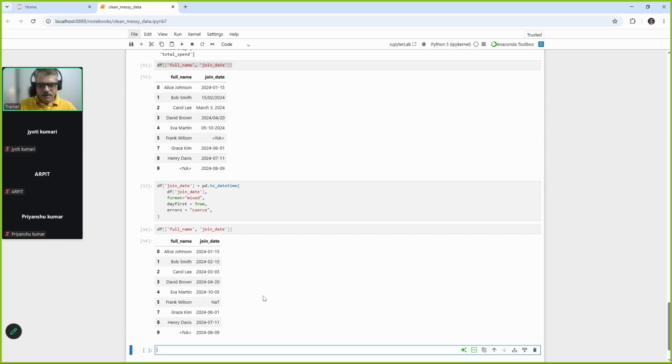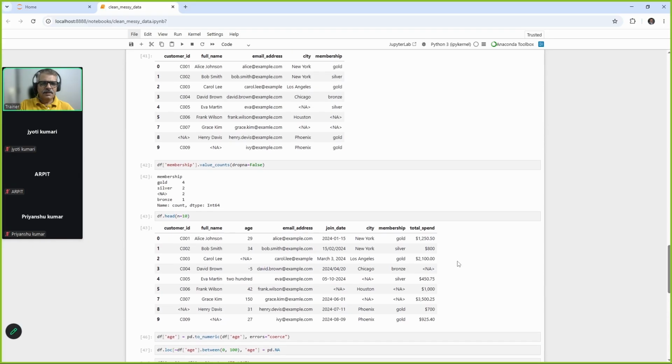So this step converts the join date column into a proper datetime column. We used mixed, because all dates in this file do not follow the same format. So we set format to mixed, and any invalid date is converted into a missing value, NaT. Next, we will clean the total spent column.